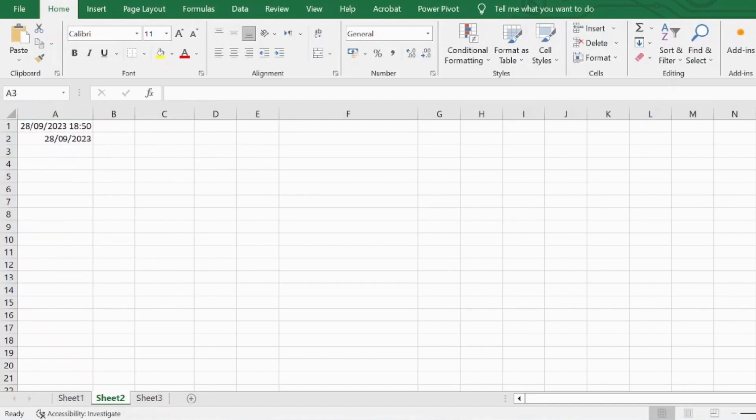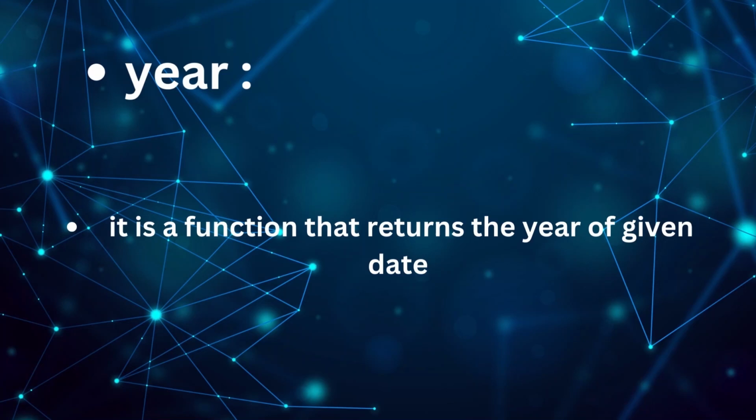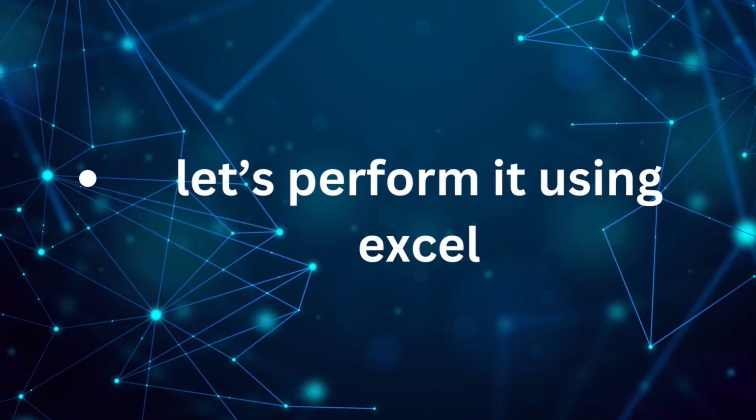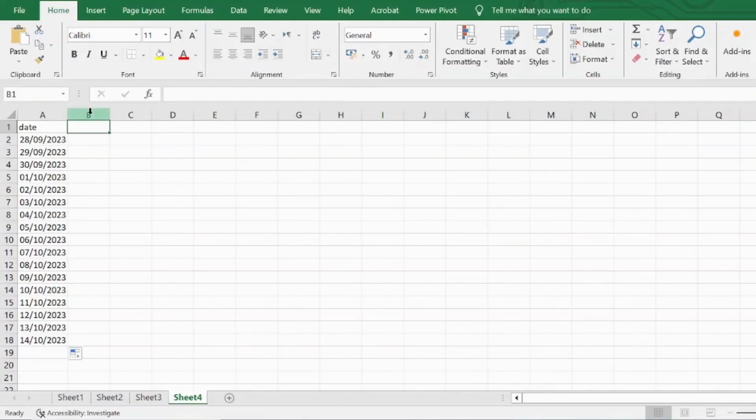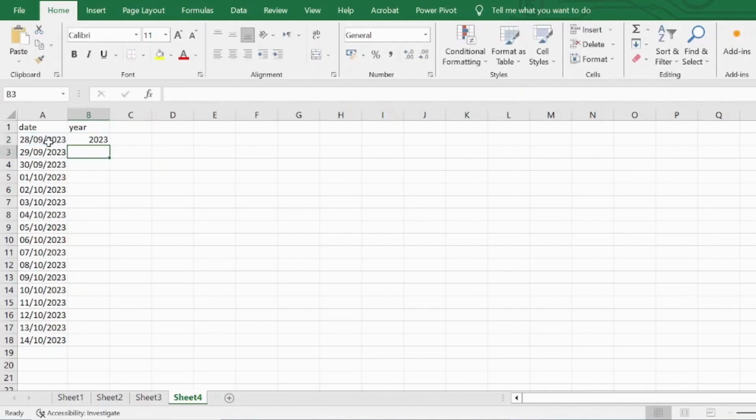Now let's talk about the year function. It is a function that returns the year of a given date. Let's perform it using Excel. I want this column to have the year values of that date column, so we will call it year. And equal year, open parenthesis. Specify the cell. Autofill for the others.